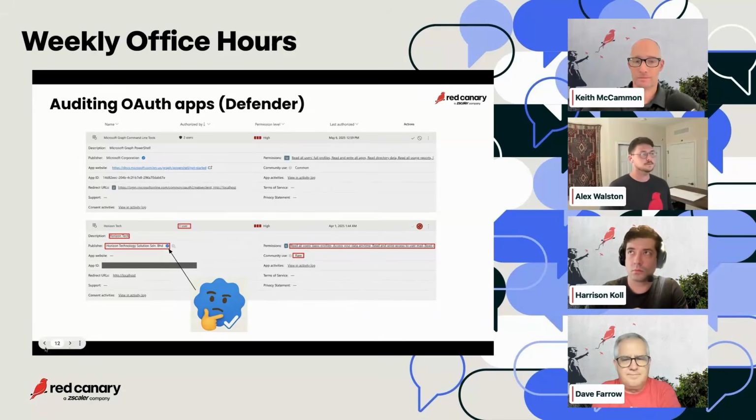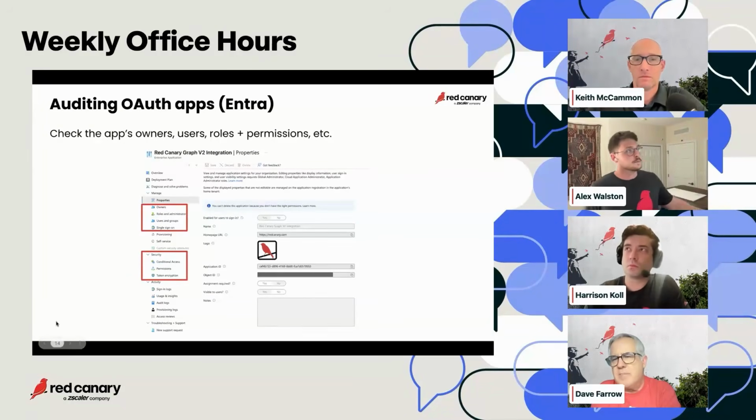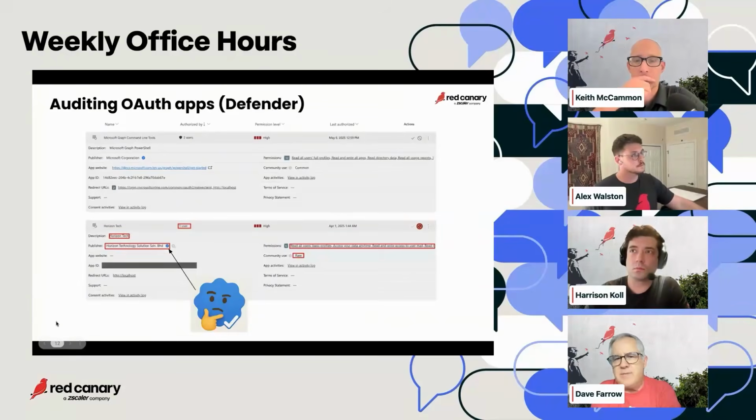Hey, so if there's someone that's mounting a larger campaign with these types of OAuth apps, I can imagine that community use might be fairly high at the outbreak. Does that assessment from Defender take that into account? Do you know?